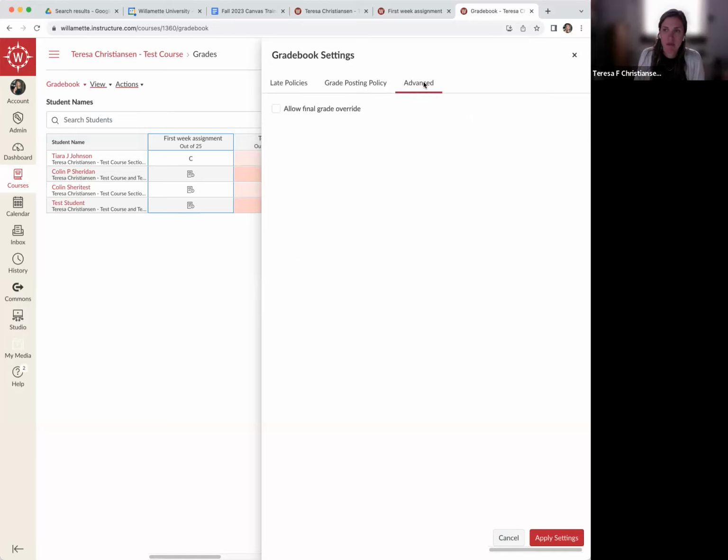One last advanced tip is that you can allow a final grade override, which means that instead of Canvas just calculating it based on all of your grades, it will let you modify the final grade. And I think this is useful if you have something like an attendance policy where someone fails if they miss 3 classes, because then you can fail them for something like that. Or maybe they get a bonus grade if they do X, Y, and Z in the class. So that's a nice option.